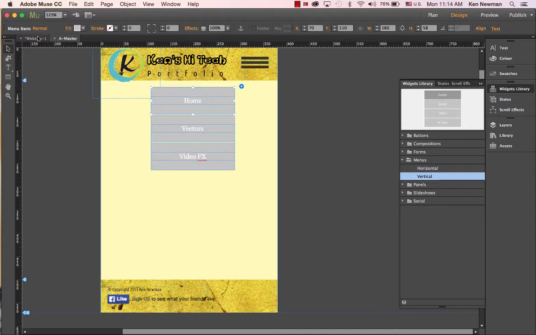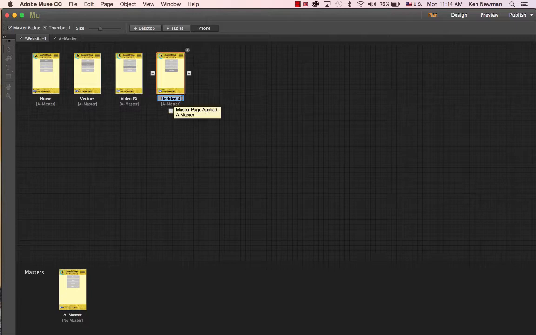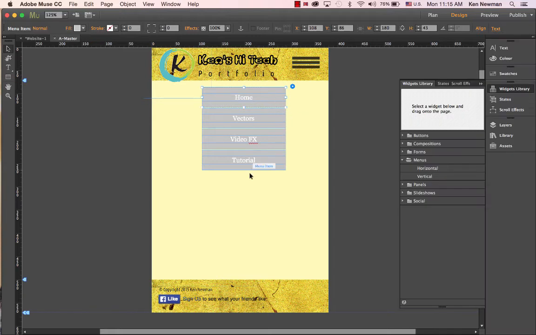It's dynamic. If I go back to my website and create another page and call it something like tutorial, then back to my master page, it's gone and put this tutorial in here. So it's very nice. If we add pages or take them away, the menu automatically detects that.